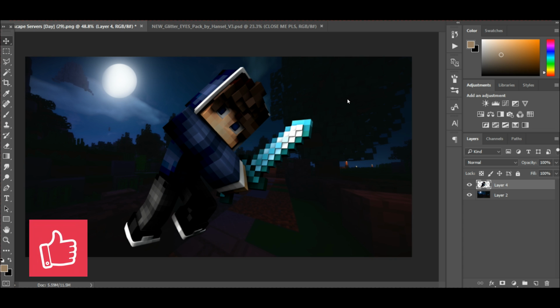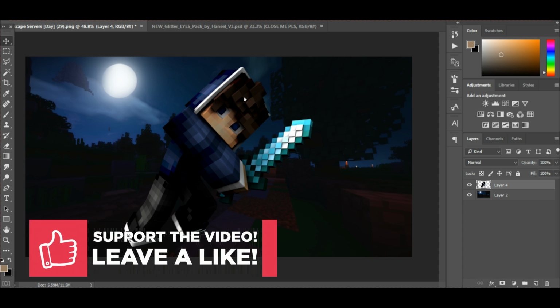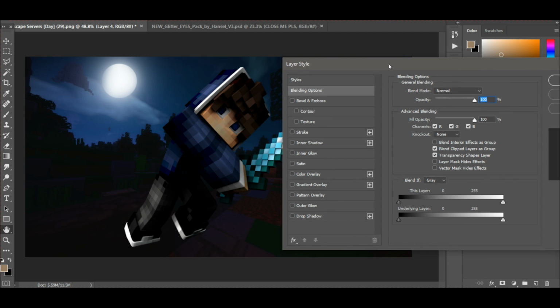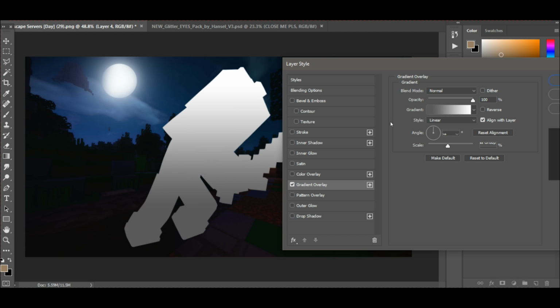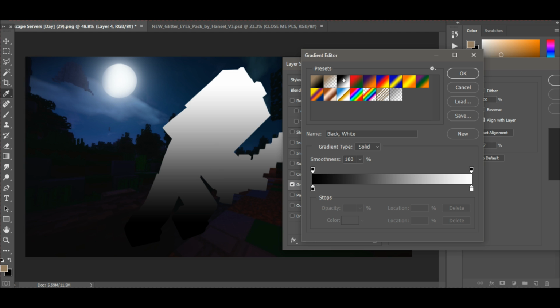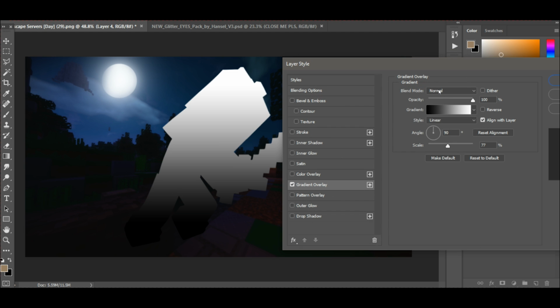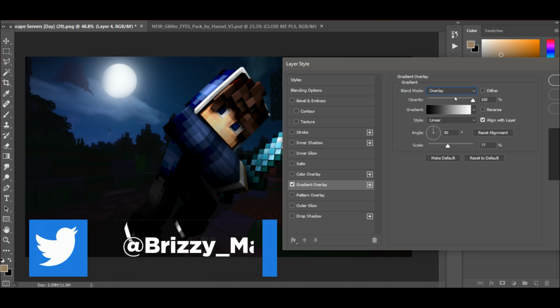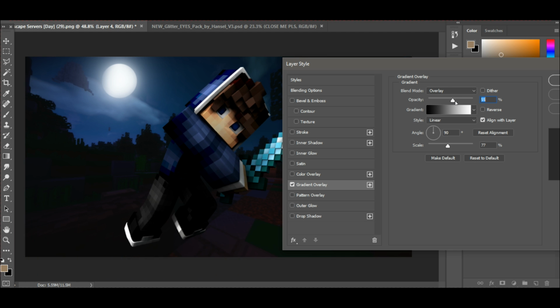First, you're going to have your Minecraft render, of course. Then you're going to want to open your blending options. Once you have your blending options up, you're going to start with Gradient Overlay. Personally, I like to go black and white. So this preset right here, click OK, and then set your blend mode to overlay. Personally, I like to have the opacity at around maybe 45. I usually do 45 to 50-ish.